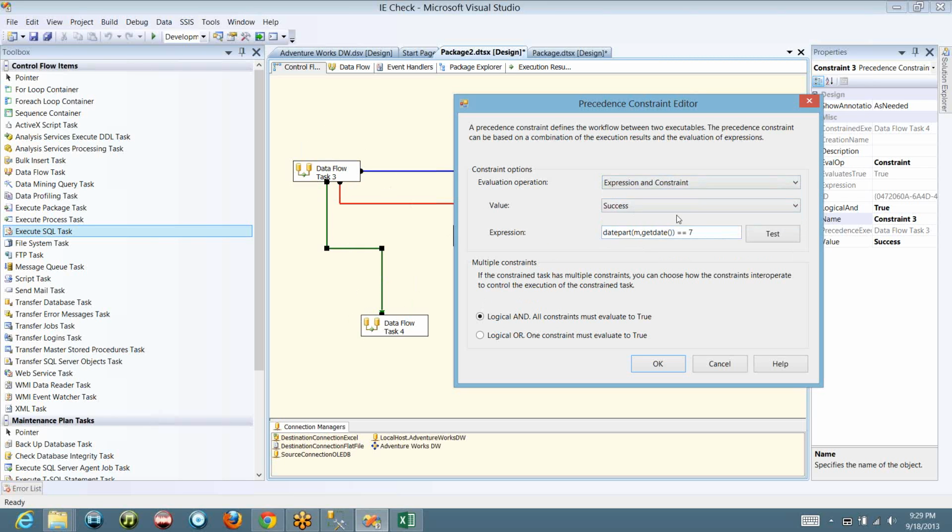There are 2 different ways you can set the precedence constraint. The first one is constraint: if it is successful, failure, or something like that. And the second thing is based on expression, like we can define some expression like month is equal to 7 or month is equal to 6 or day is equal to Thursday or day is equal to Sunday, something like that. So it will be either AND or OR. The third and fourth option: if it is AND, then both should be evaluated to true, and if it is OR, either one. If it is evaluated to true, then it will take you to the next task.